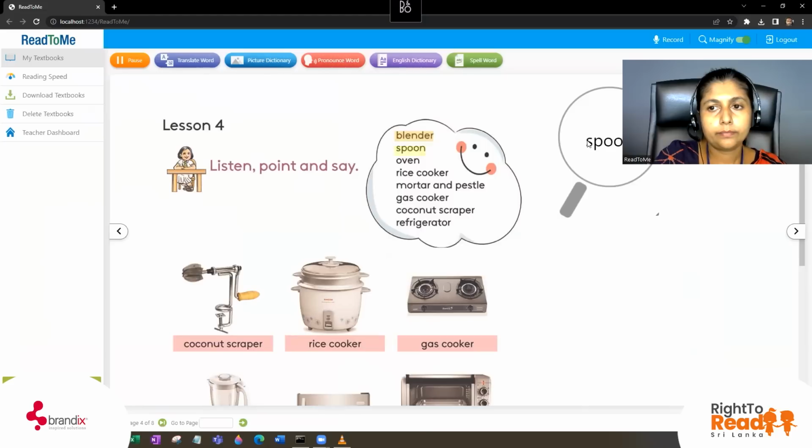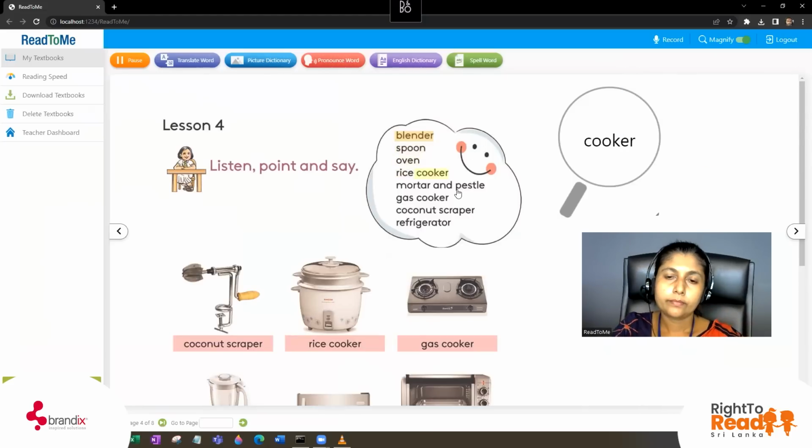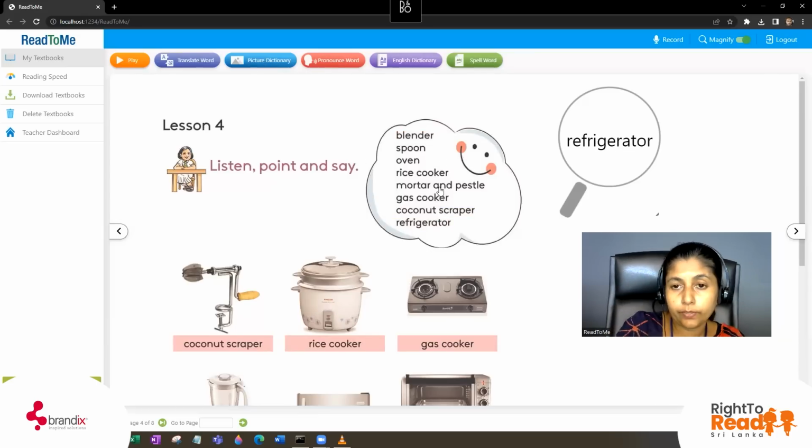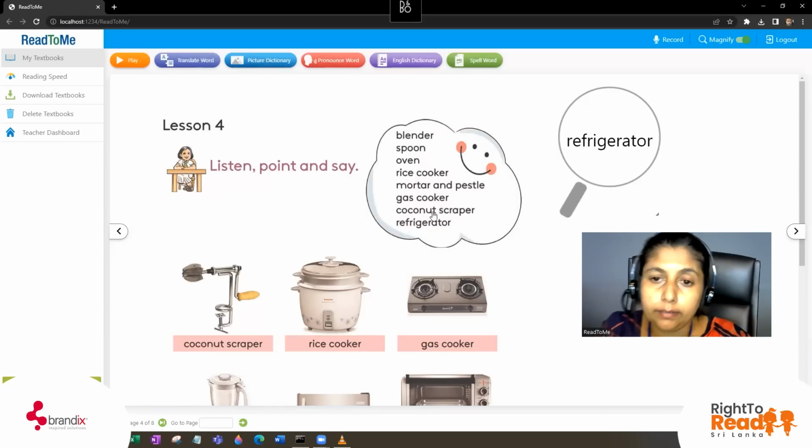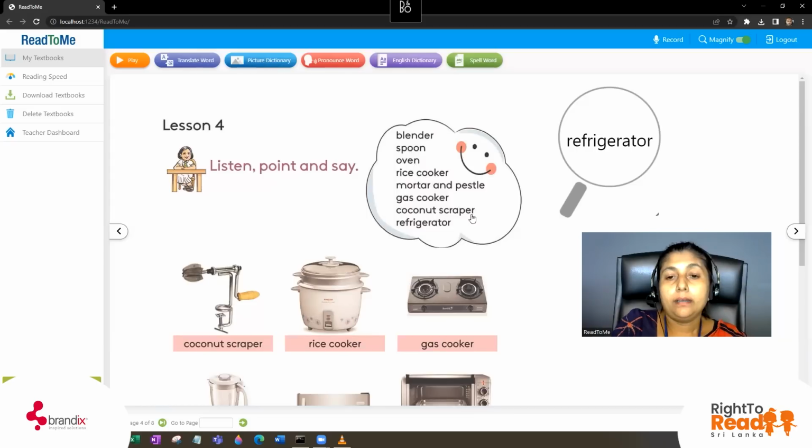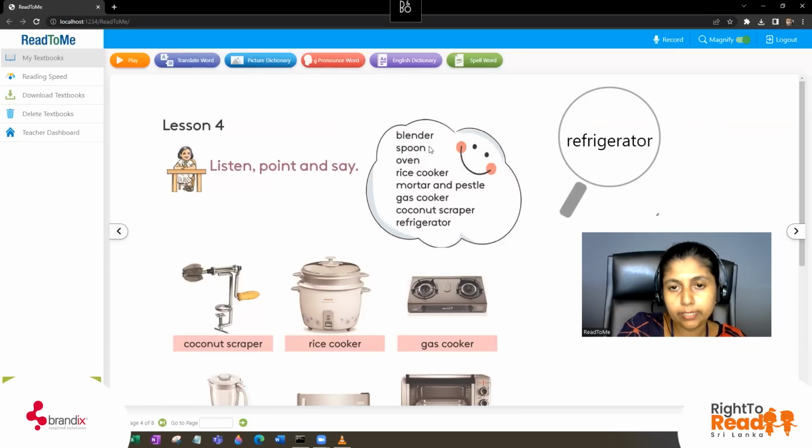Blender, spoon, oven, rice cooker, mortar and pestle, gas cooker, coconut scraper, refrigerator. Okay, there are some equipment, items, accessories. We call these items. These are the important kitchen accessories, things in the kitchen. Blender. First one is blender. It's a useful item in our kitchen. Spoon. I showed you a spoon earlier.